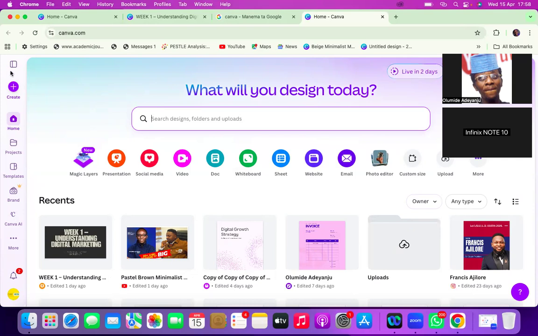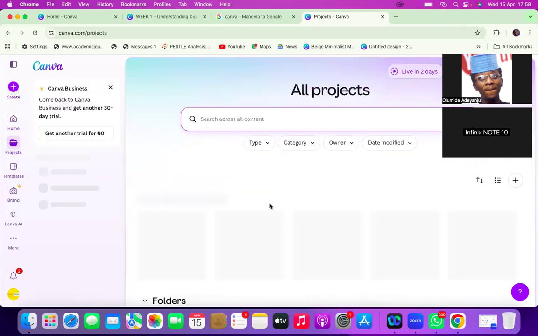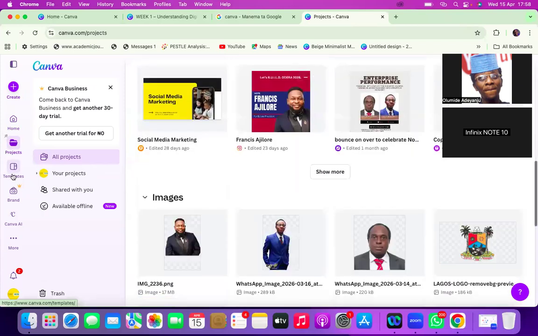For instance, here, if you look at my left hand side, you can see where my mouse is. Here we have the plus sign, home. This is basically the menu section of Canva where you can see your home. You have your projects, what you've done. It will come up here. You see all your work that you've done before will come up here, so you can see them. You see templates.